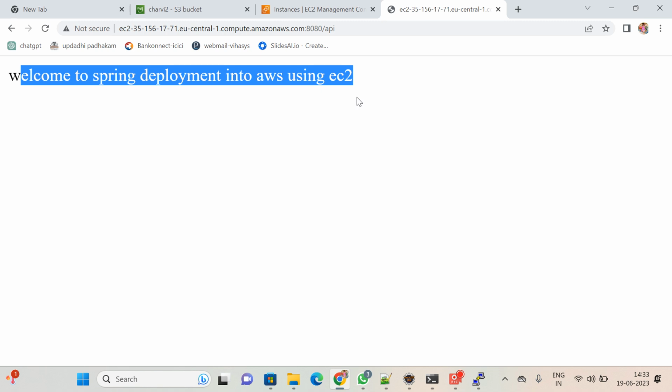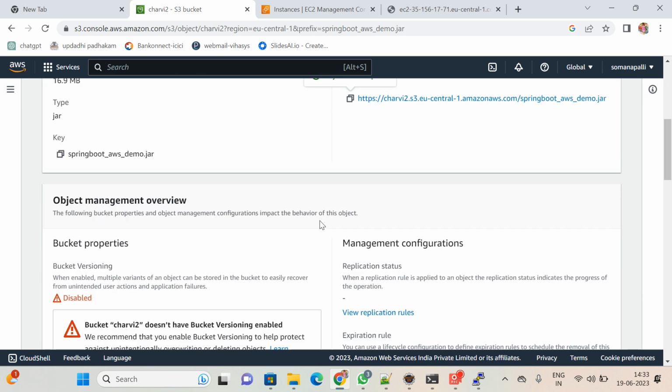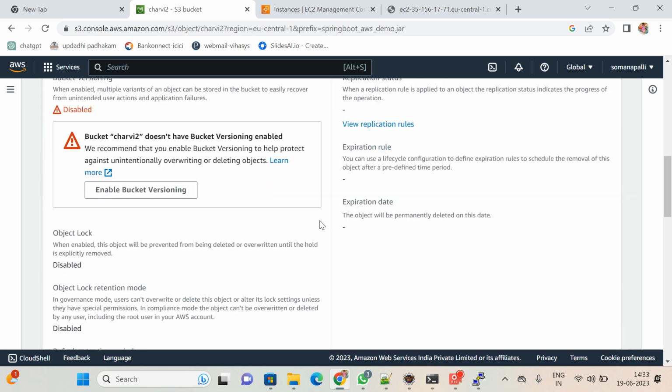So this is how exactly we are able to deploy the Spring Boot application by using an AWS account, the AWS EC2 instance, and as well as the S3 bucket itself. Only the challenge is, in the process of bringing the jar file, whatever jar file you have stored in the bucket, into the EC2 instance, at that time you may get some kind of errors with respect to bucket policies.